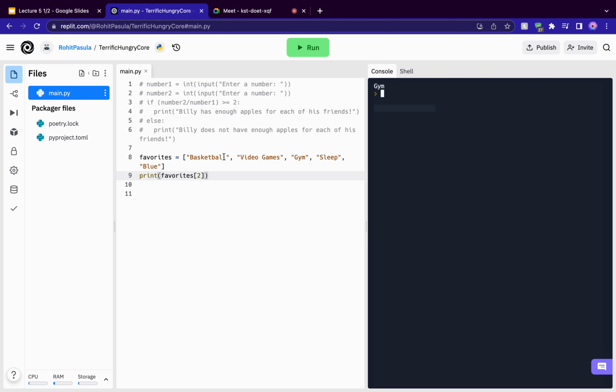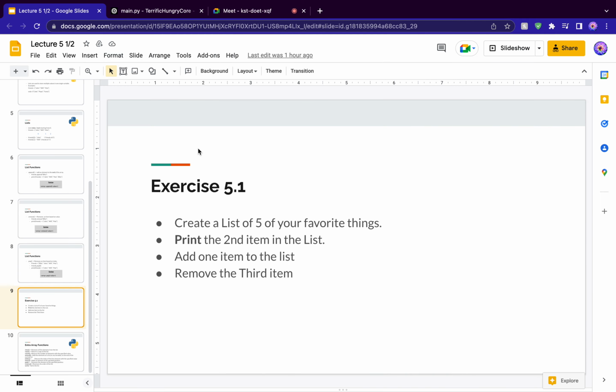Because again, computers start at index 0. So this is 0. This is 1. This is 2. But it wants me to print the second thing in my list. The second thing in my list is video games. So you want to print favorites at index 1. It's a little bit confusing, even though the second thing is index 1. It's just something you have to remember because computers start at index 0. So now, there you go, video games.